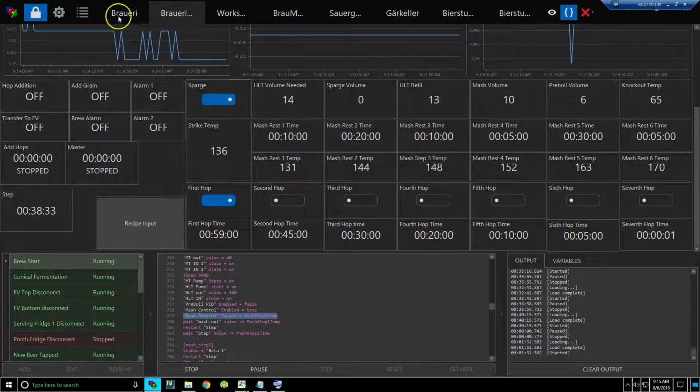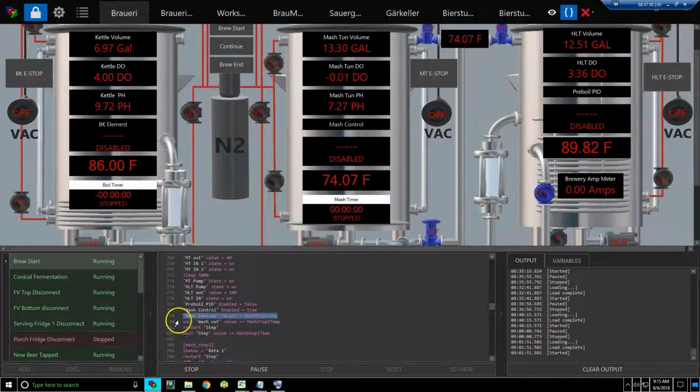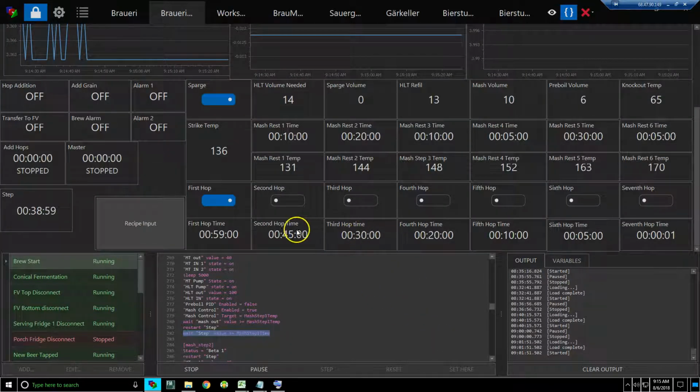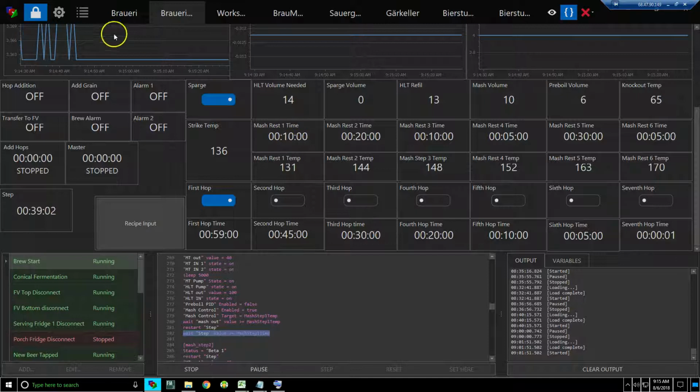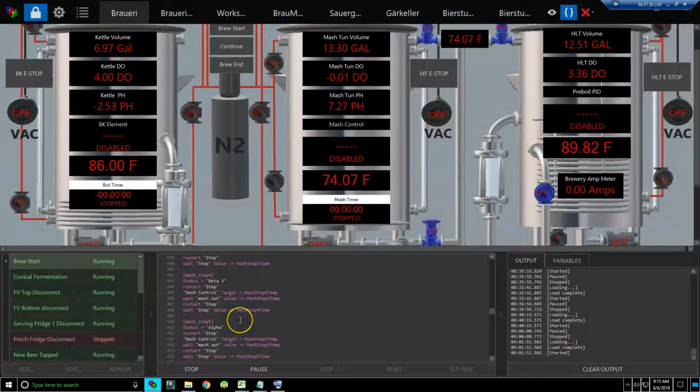So whatever you define here is going to be the first step, and then it's going to wait until the mash out thermometer value is greater than or equal to the mash step 1 temperature, which was 131. So it's going to wait until this hits 131. Then it's going to count down until it's greater than or equal to the mash step 1 time, which is what we set again right here. So then it's going to do that for all your mash steps.